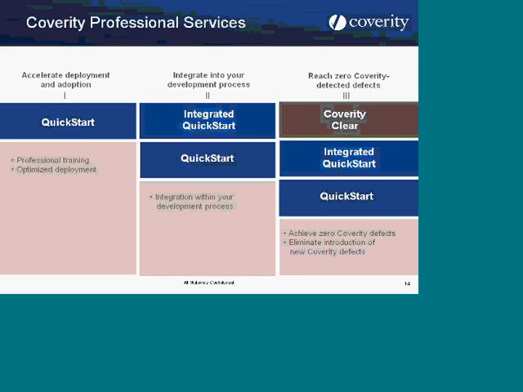Coverity Clear offers a clear path to reaching zero Coverity detected defects with the ultimate goal of improved product quality and security. The Coverity Clear program provides an initial strategy and an ongoing mentorship in eliminating all the Coverity detected defects in your code. In addition to providing professional training, deployment, and process guidance, Coverity Clear will include instruction for advanced analysis techniques and will give you access to the Coverity tool experts throughout the process.